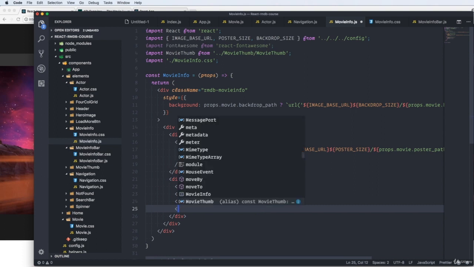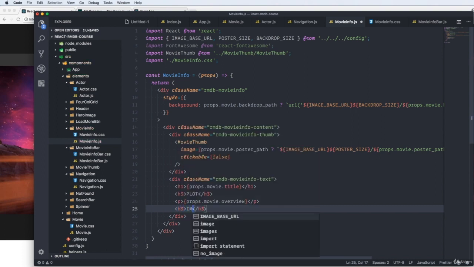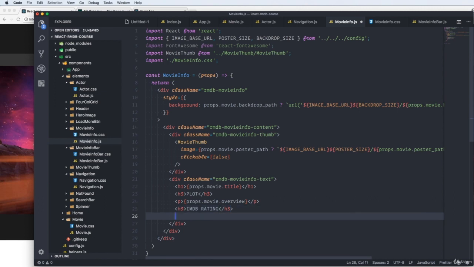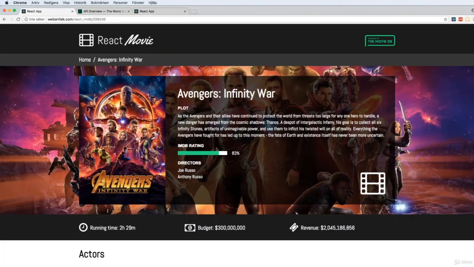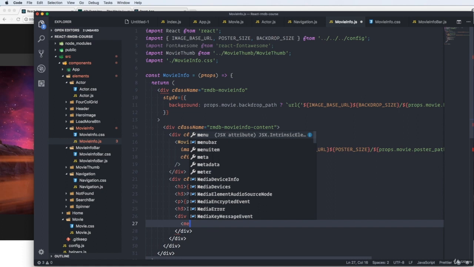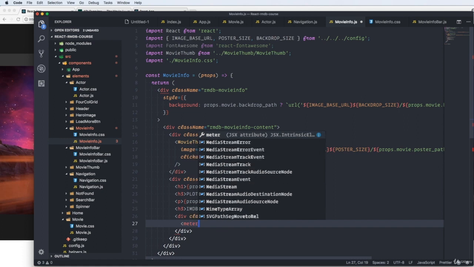We create a new h3 tag and write IMDb rating, like so. Then we create a new div with a class name of RMDB rating. And inside of this div, we use the meter tag. The meter tag is a predefined tag in HTML we can use to create meters like this. So we write meter, and this meter has different attributes we have to set for it to work.